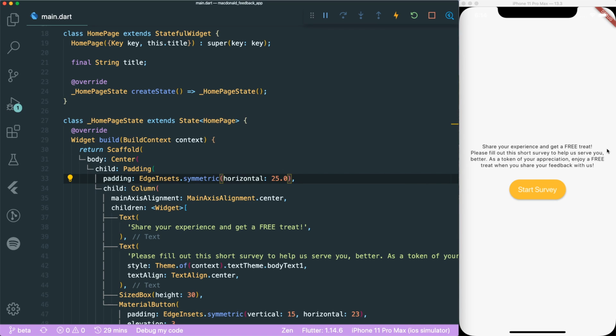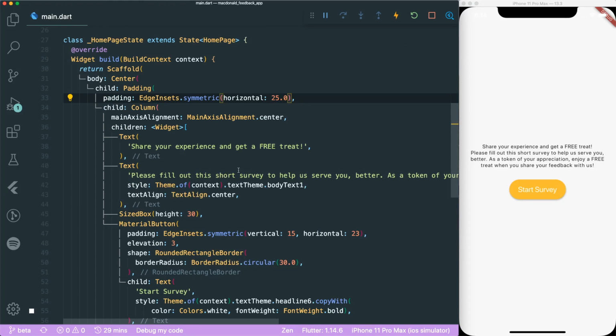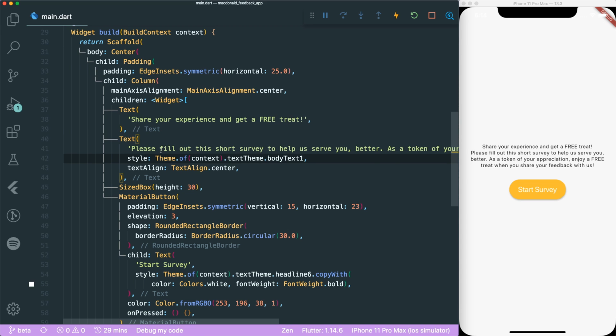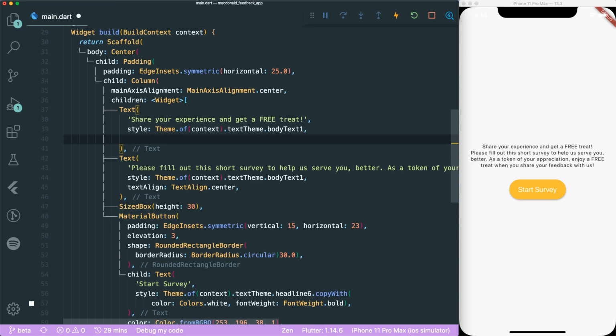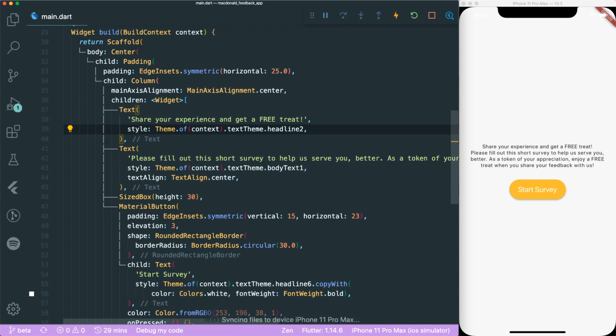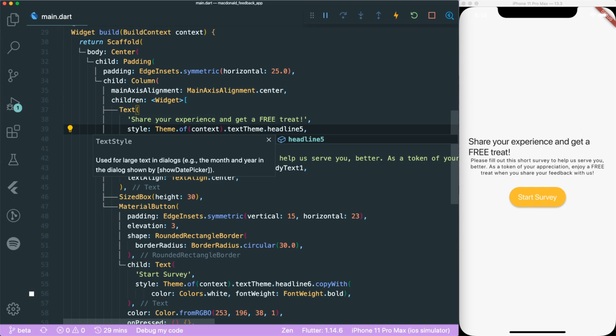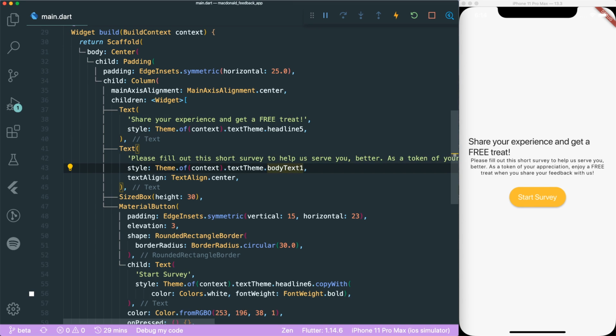So share experience, get free treat. Please fill out this form. So share experience. Let's put this as, maybe H2. Okay, that's way too big. Yeah, I think this is okay. H5 is okay. It's like the same as this start survey.